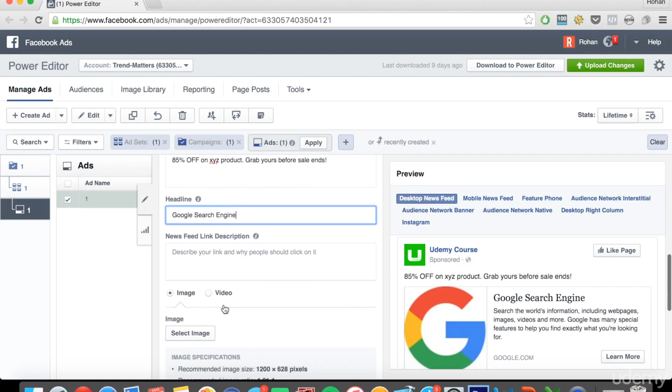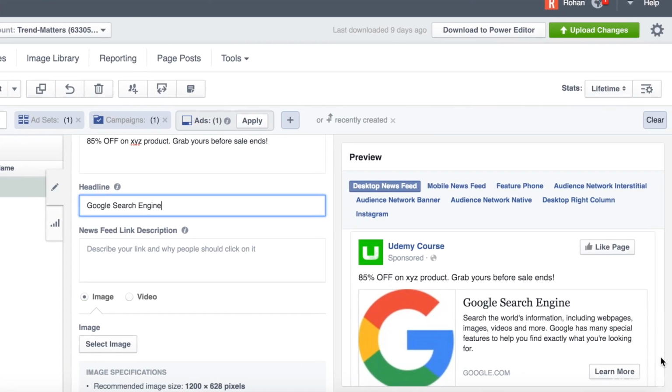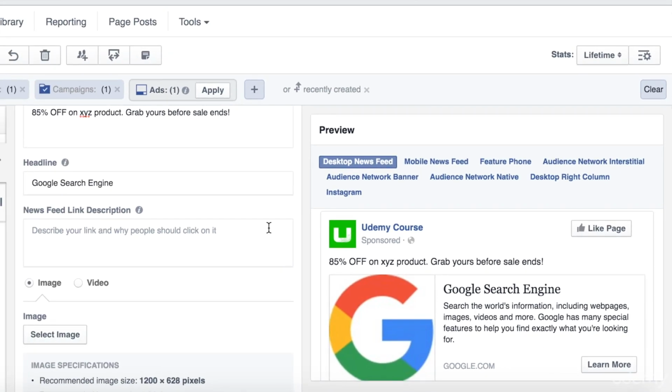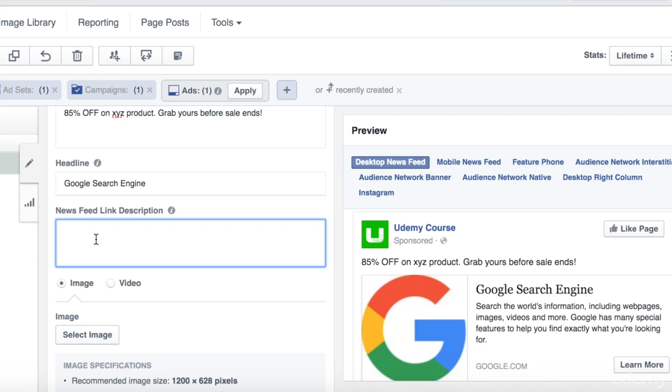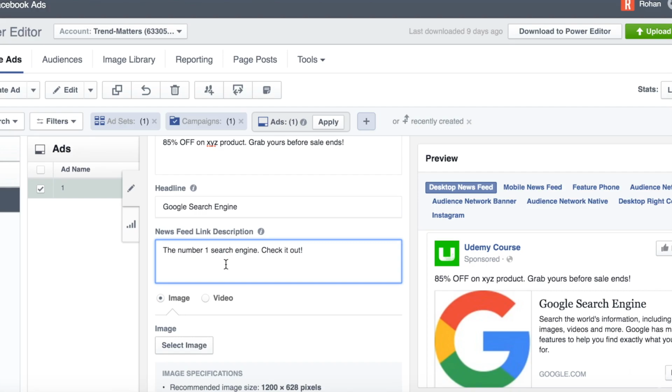Okay, so once you have added the headline, now comes the newsfeed link description. So basically, this is the description that will appear right over here. This text that is appearing over here, this is the newsfeed link description. And you can again add any kind of text to basically lure the user to actually click on your website. So let's just add some random information, something like this.